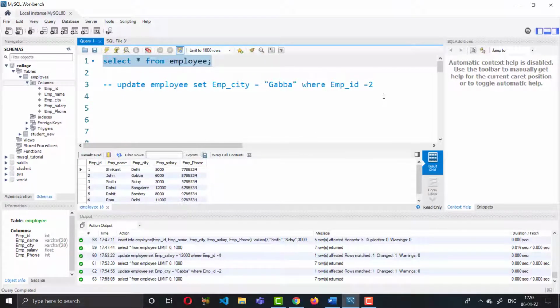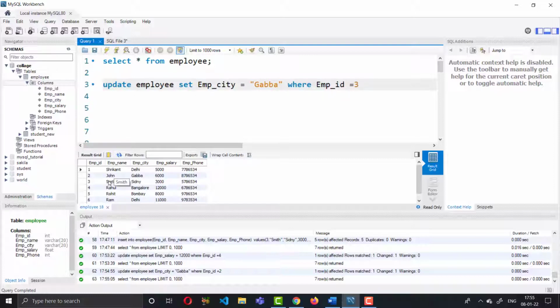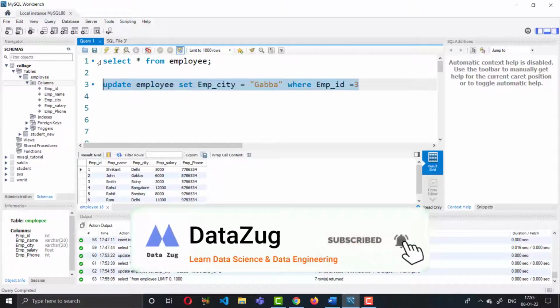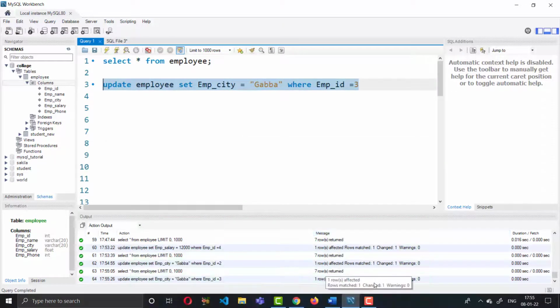okay, sorry, my mistake. Actually I have given the employee ID equal to 2. Let me give the ID for Smith, which is 3. I mistakenly gave 2, so the ID is equal to 3. Now it will update. It is saying one row affected.